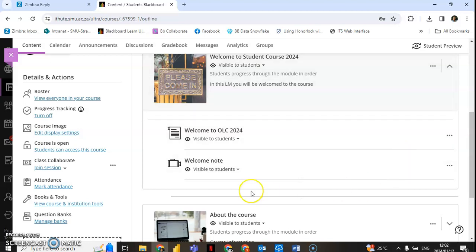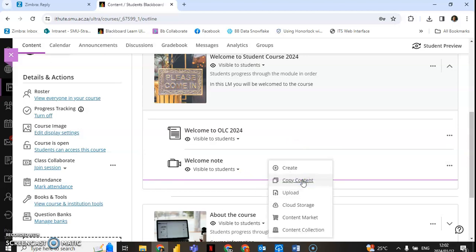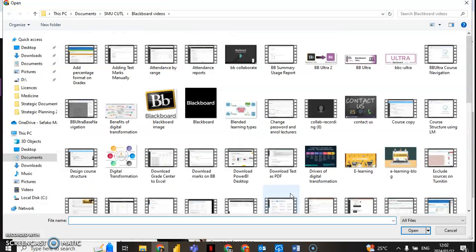So how do you upload the video? You will click on the plus sign to add a content within the learning module. As you see, the border is within the learning module. So you will click on the plus sign within the learning module, and then you will click on upload. You have the video with you, or you have the document with you and all that stuff. We are talking about the video.